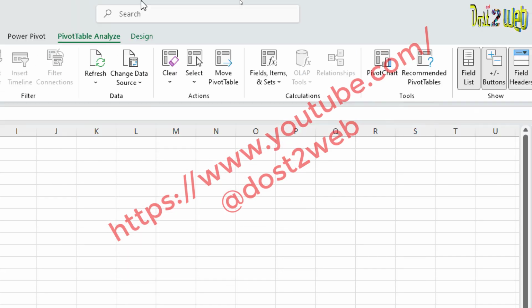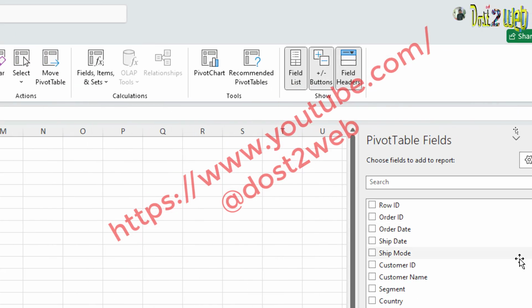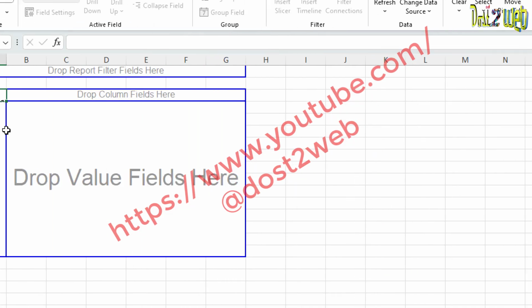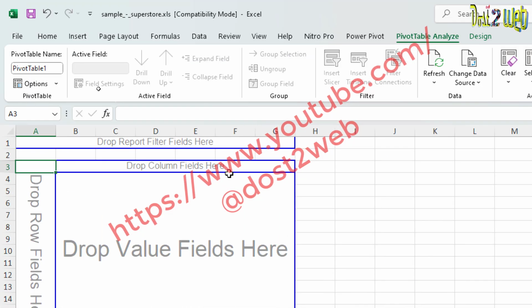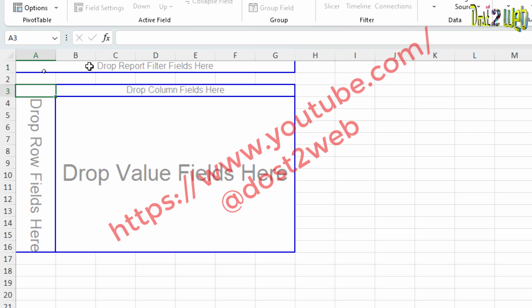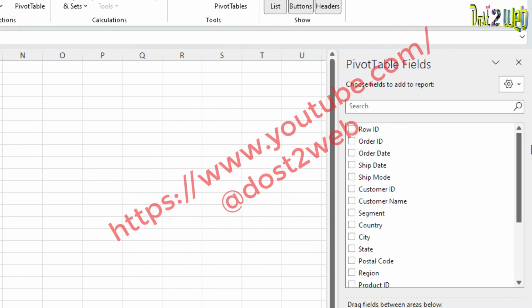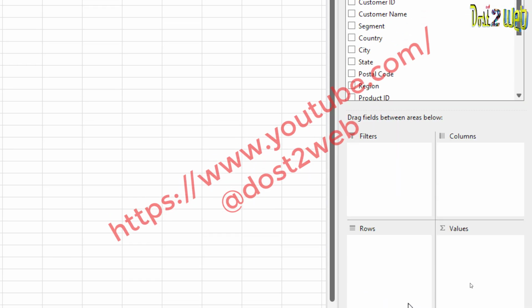The moment you click on OK, you can see that the pivot table is created automatically in another sheet. You have the options to drop filters, row fields, and drop values. On the right hand side you have all the fields. In the PivotTable Fields pane, you have all the column headers which we have used in the Excel sheet. Below, if you scroll, you can see the drag fields between areas: filters, columns, rows, values.